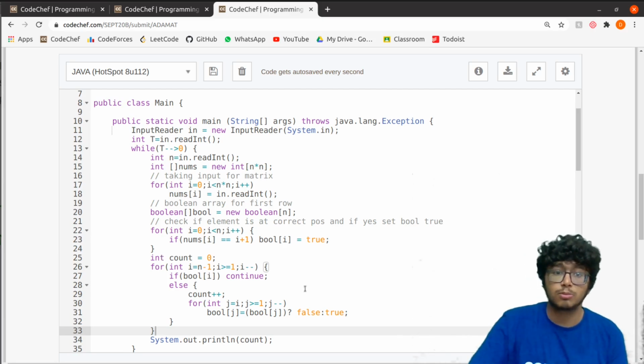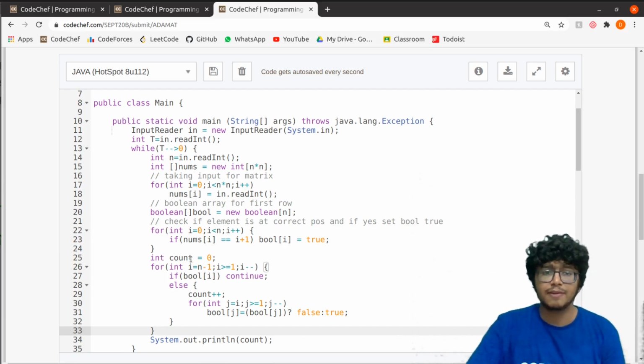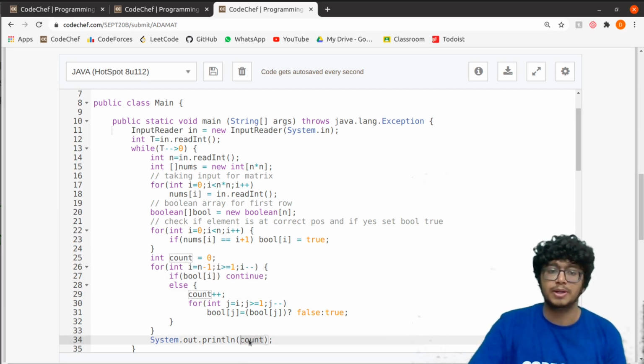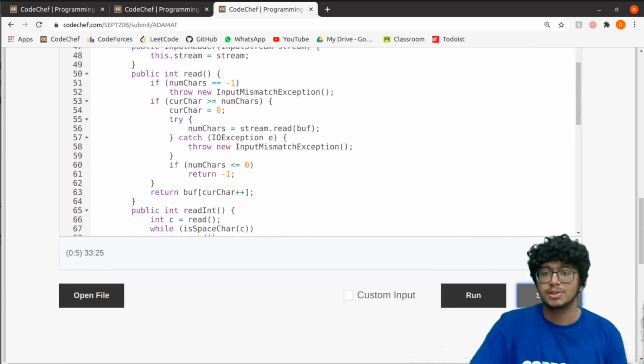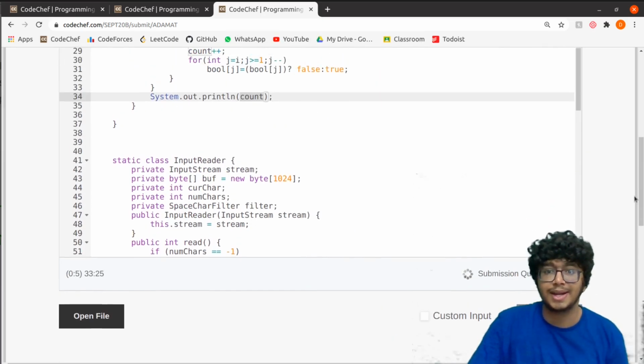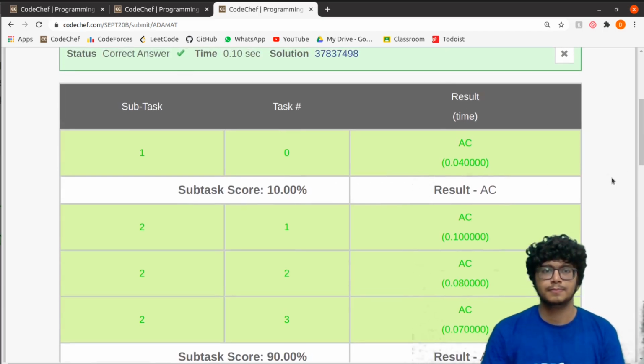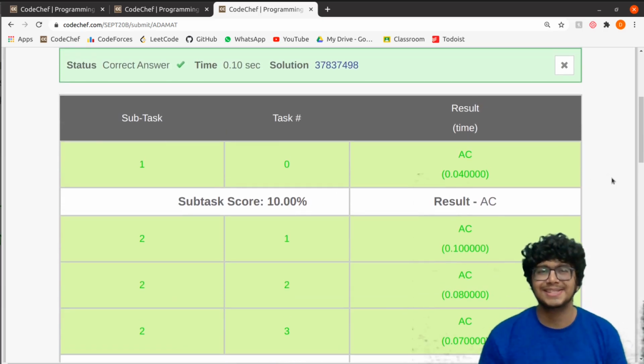So that's what we are going to check here, and then we would move forward to our next i, right? So this is our reverse loop to change all these elements, and finally we end at the first index here, and then we are simply going to print out our count variable, right? So let's go on to submit this code now, and let's see what we have over here. So that's our AC for this problem.